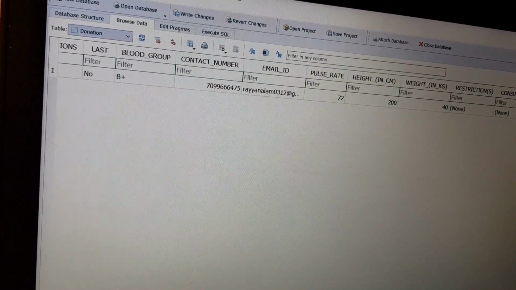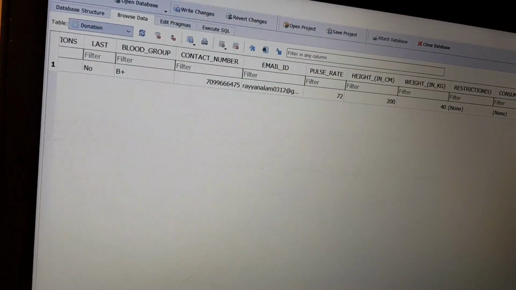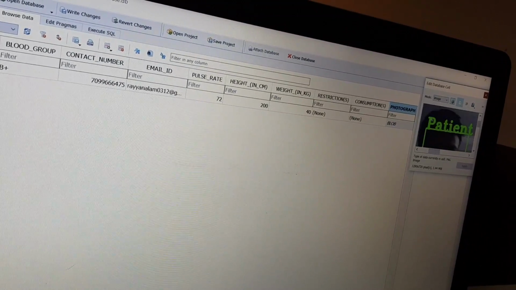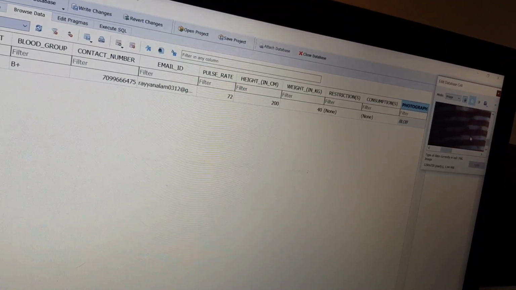And even the photograph came. It's a blob. So I click here. And this is the full picture. So interesting. Even the patient thing comes.